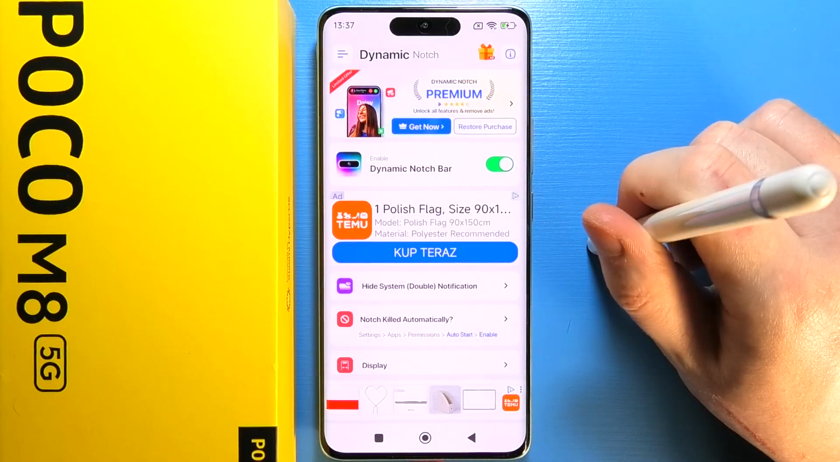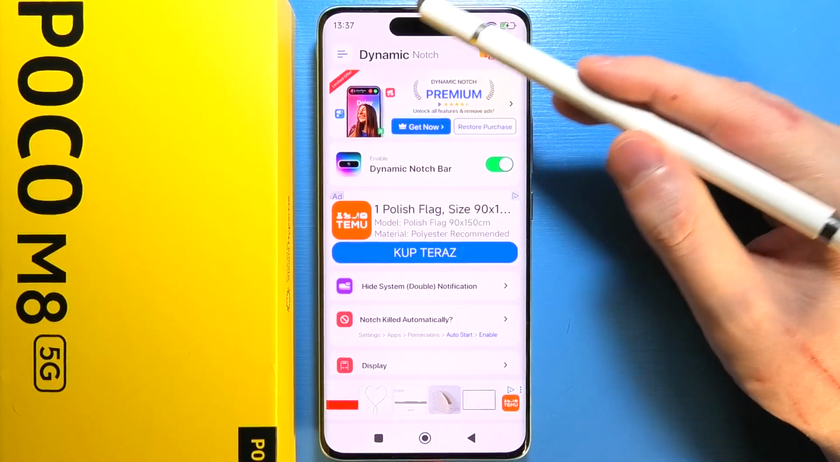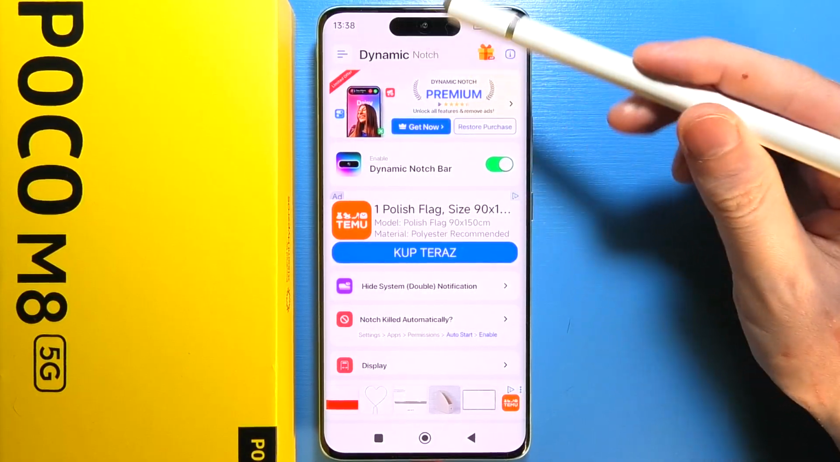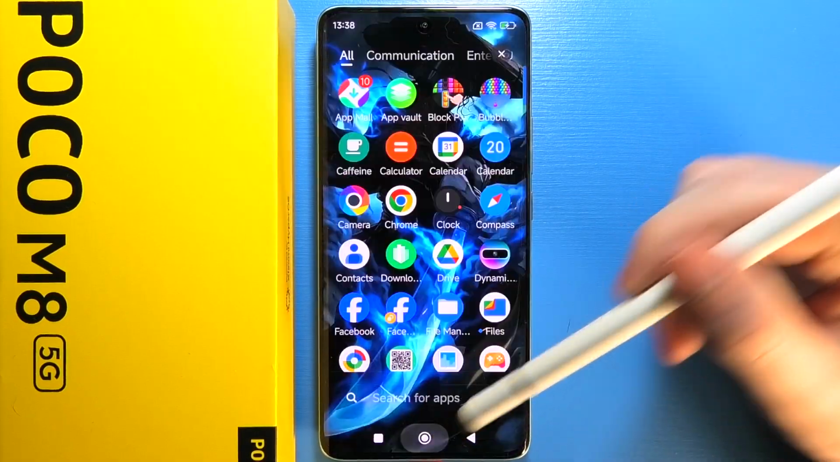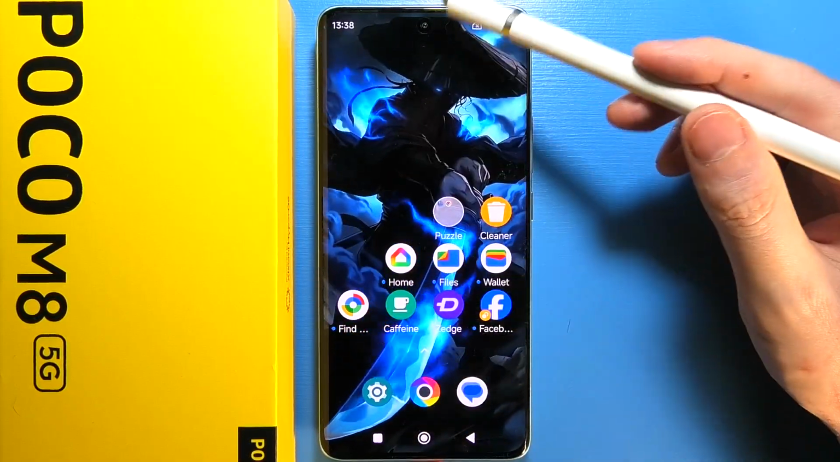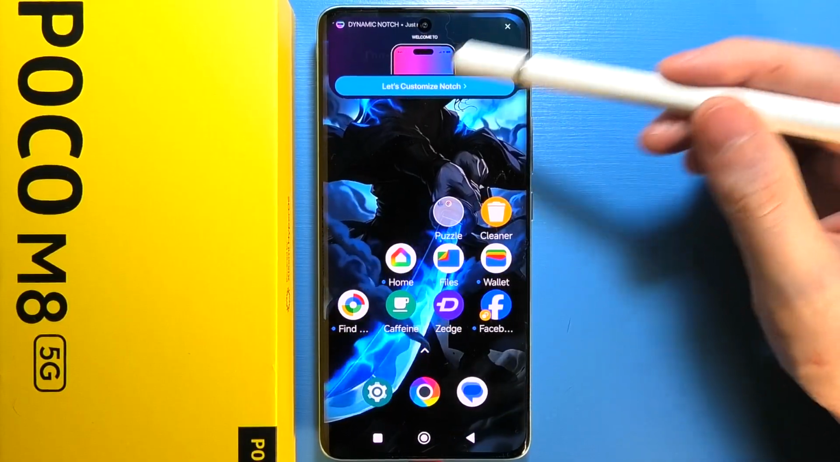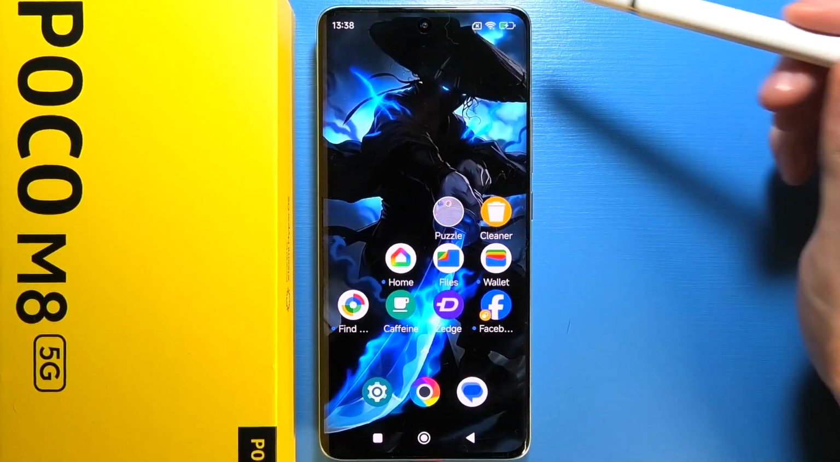And now we can go to home, and that way, as you can see, there's a top notch showing up, and that is your dynamic island notifications. Now if we receive any notifications, they will show up as the time capsule, as you can see. And that is basically everything.